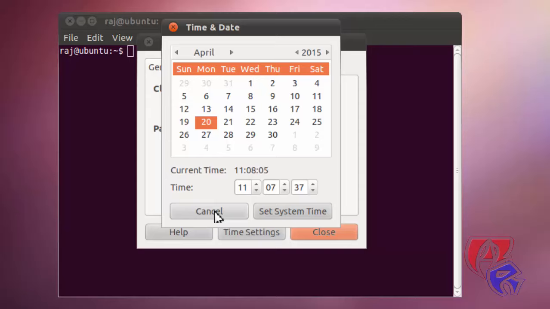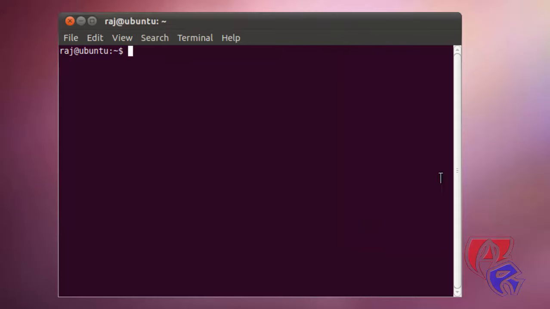For now I will not be using this GUI mode and I'll go with the terminal. So here we are in the terminal. We know that the command to check the date and time is date, and we get the date here, that's Monday, April 20, 2015. Let's try changing the date.